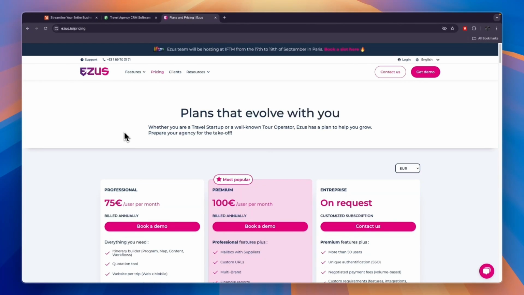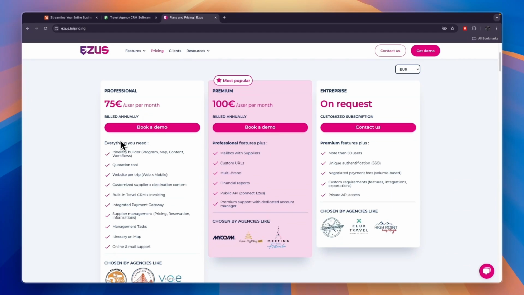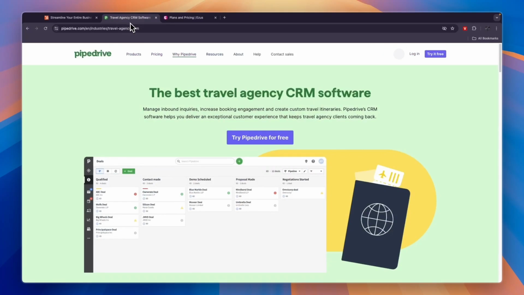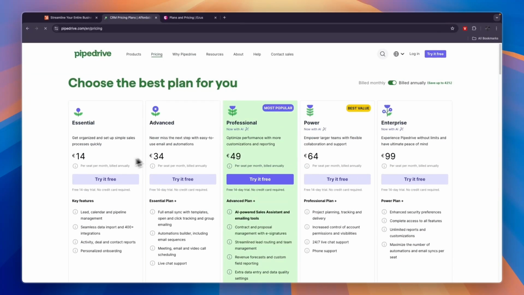and that is different from Pipedrive or HubSpot. In terms of pricing, this is by far the most expensive one, since the cheapest plan here is 75 euros per user, and on HubSpot we can see it starts at just 24 euros per user per month when you bill monthly.